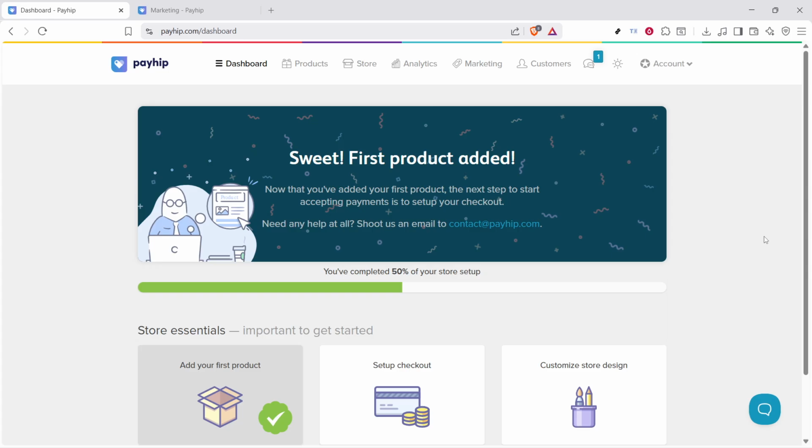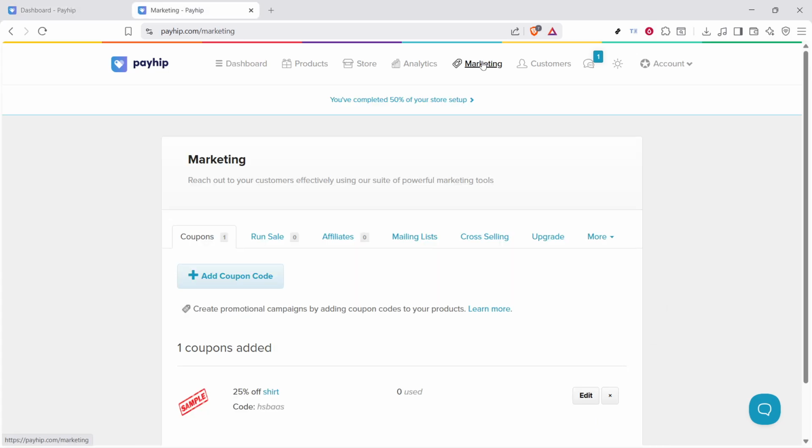From the dashboard, click on Marketing. This section is where Payhip keeps tools related to promotions, customer outreach, and sales optimization. If you're looking to create discounts, this is the area you'll use most often. Opening the Marketing section will bring you to the page where your promotional options are available.